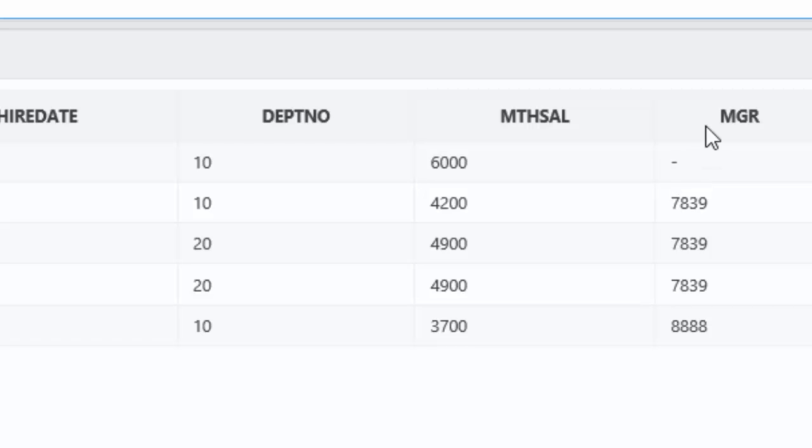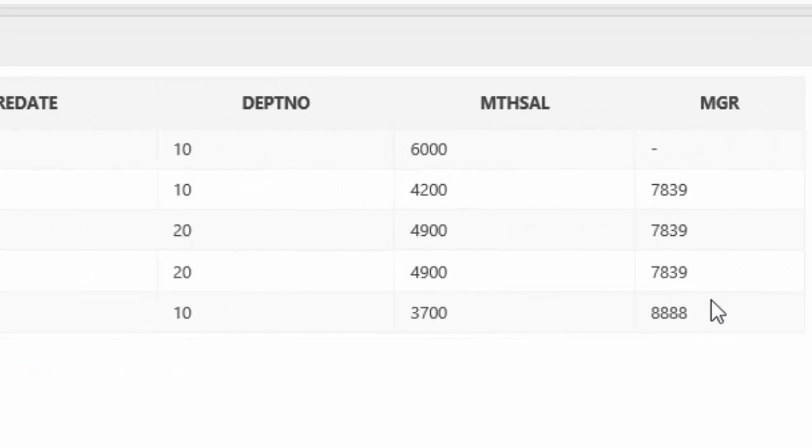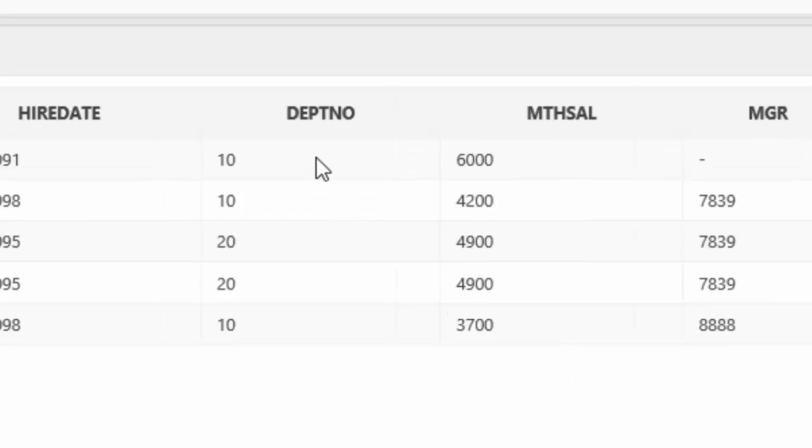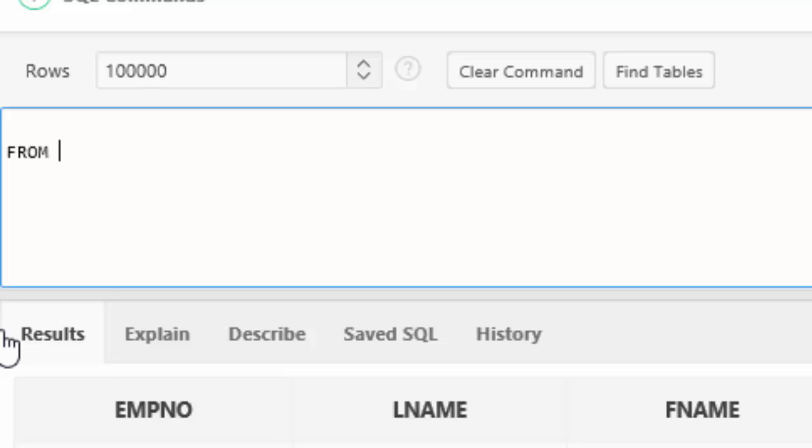Notice that each record has a manager number, and the manager number refers to the employee number of a different employee. So we're going to use the employee number and the manager number to join the employees table to itself. We're going to start with our select clause, but I'm going to come down here and write the from clause first, because we're going to retrieve data from the employees table and give it a table alias of E for employees. We're going to look at the employees table again, but this time to get the manager information.